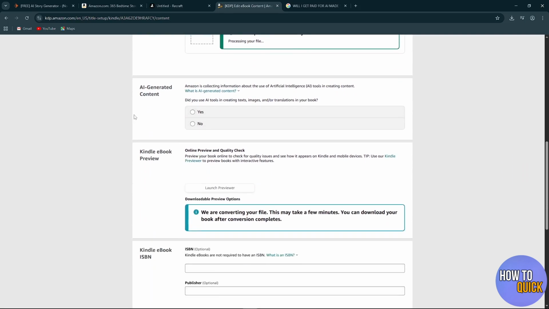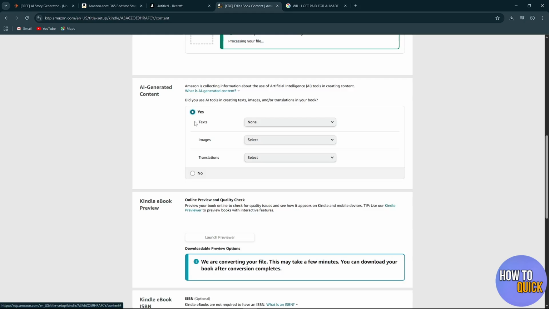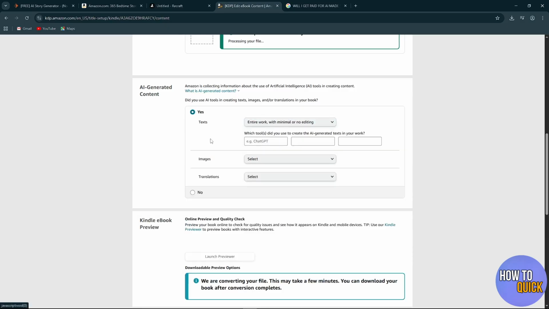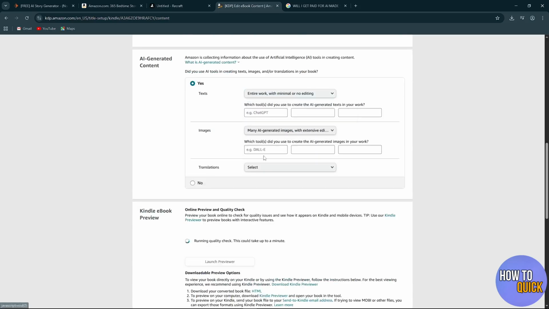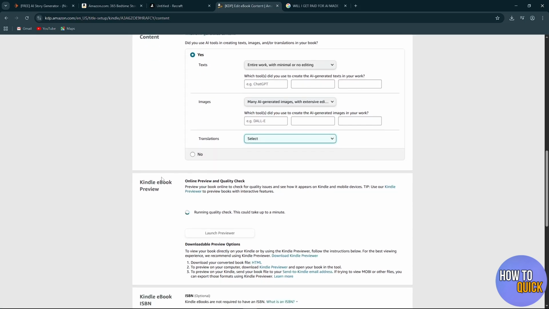Now you very simply have to scroll down and select whether you have used AI generated content. So simply click on the option that says yes, and then a new menu will appear in front of you. From this menu, you very simply have to select the type of content that you used AI for generation. So in text, I will simply select any of these options. Then in images, I will simply select again any of these options, and in translation, I will simply select none.